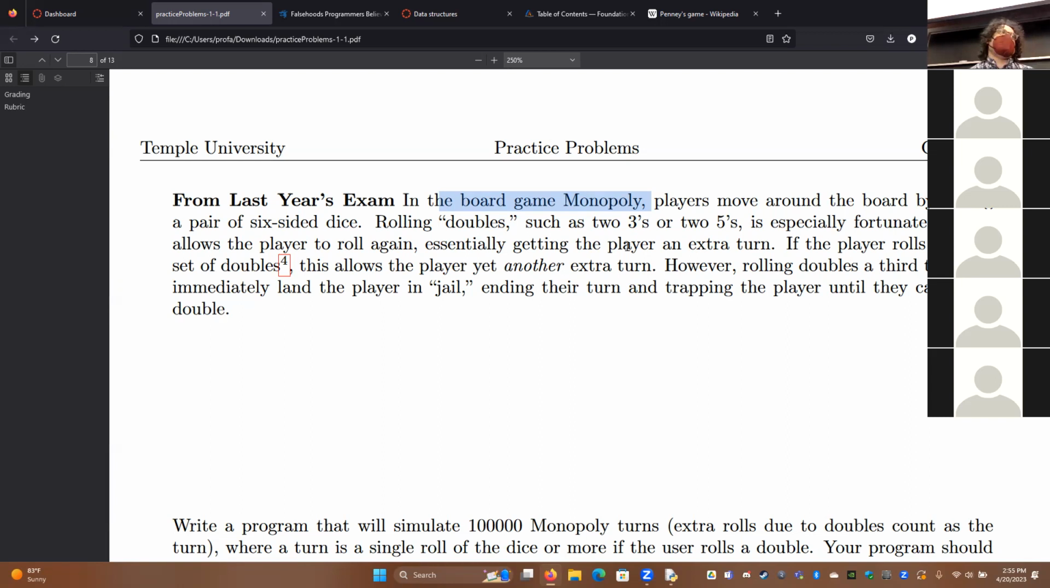And actually, that's not lucky. You get sent straight to jail. Okay. Thus ending the turn, and you're trapped in jail until, guess what? You can roll another double, which is actually pretty funny if you think about it. So what we want to know is how likely are these outcomes?